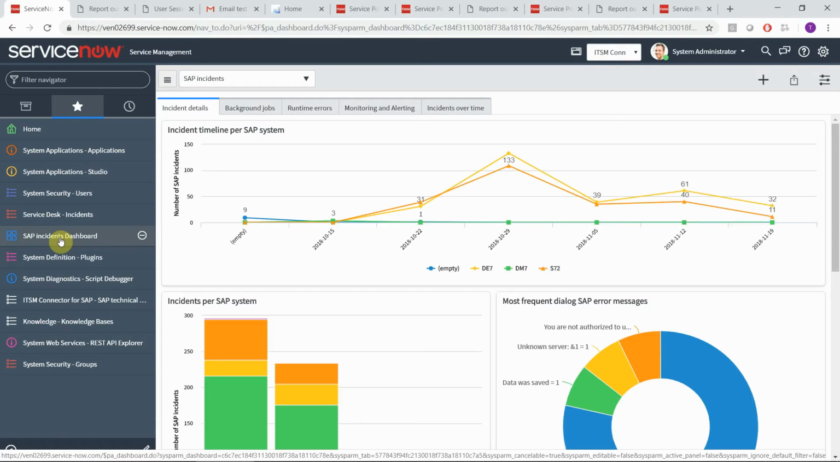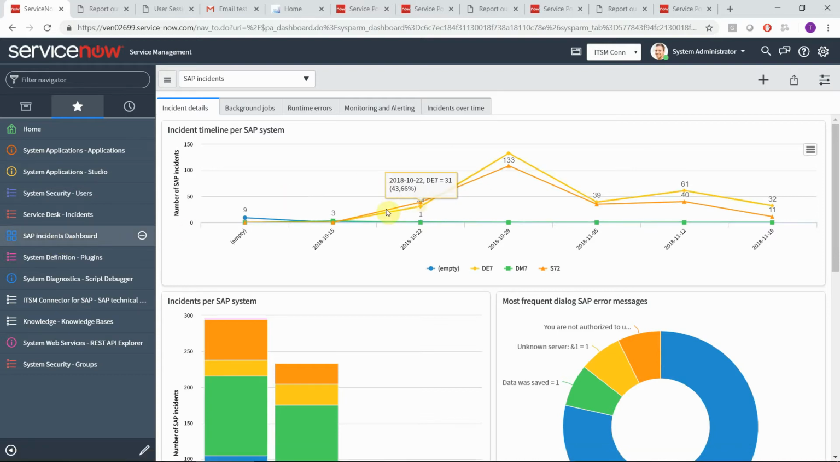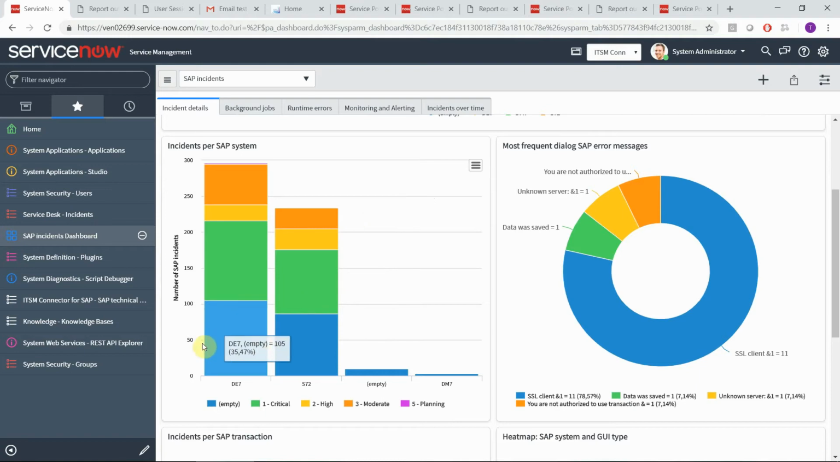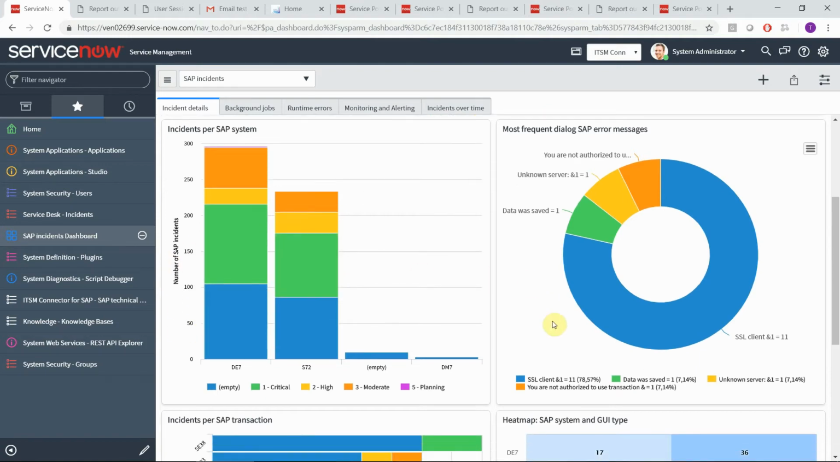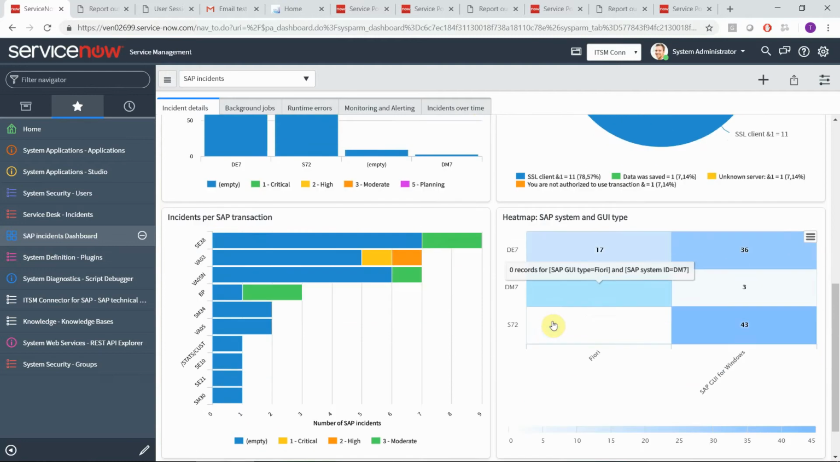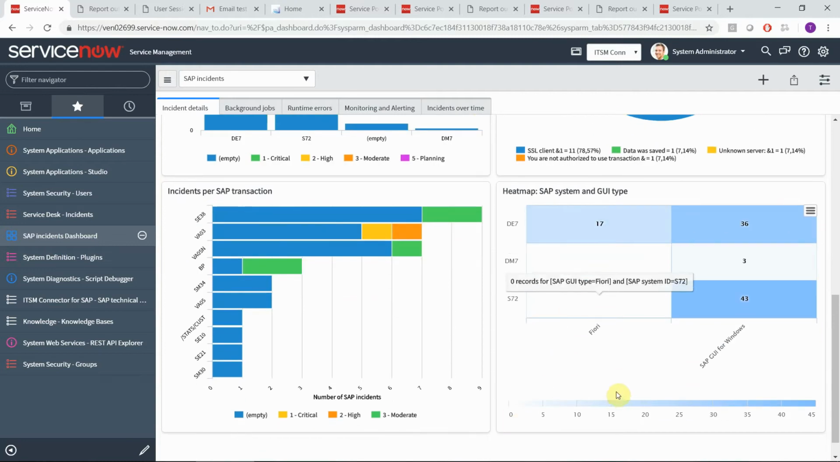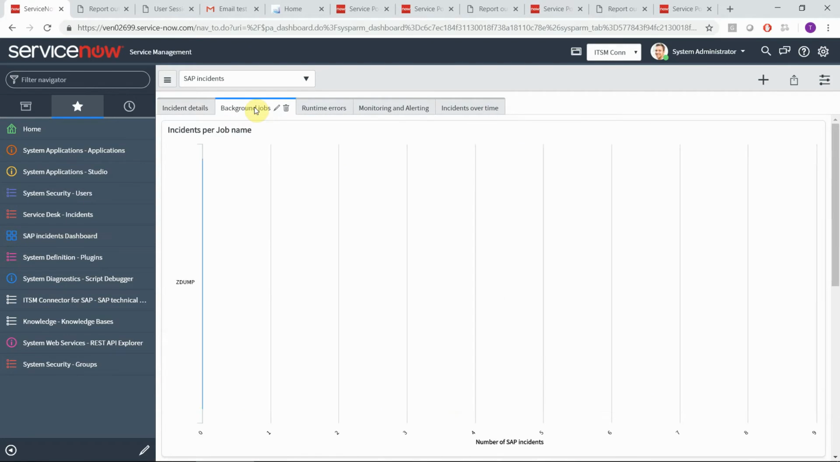This dashboard contains pre-configured analytics for your SAP related incidents. So here you can see an incident timeline per SAP system, maybe drill down per priority. You can see the most frequent dialog error messages. You have information about the distribution of tickets among systems and client types. You can see the most problematic transaction codes. You have information on your background jobs.